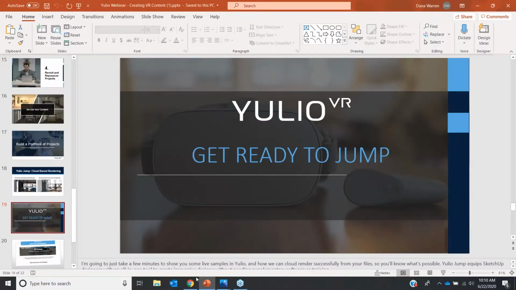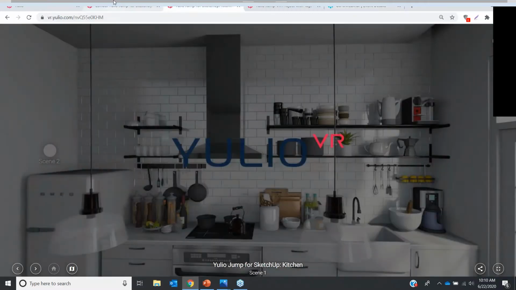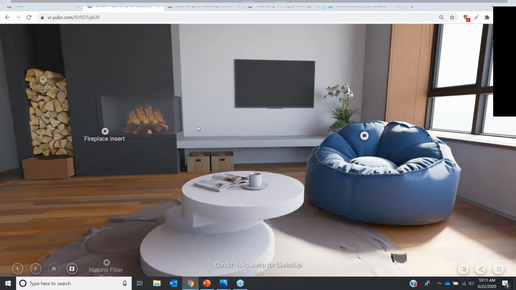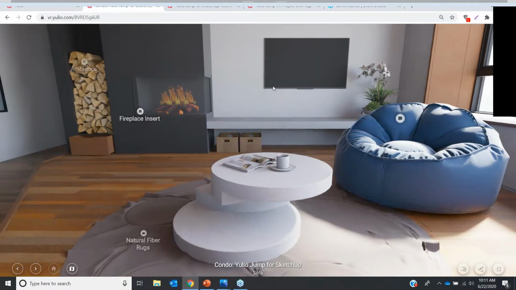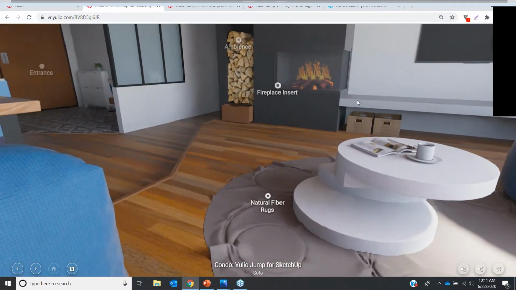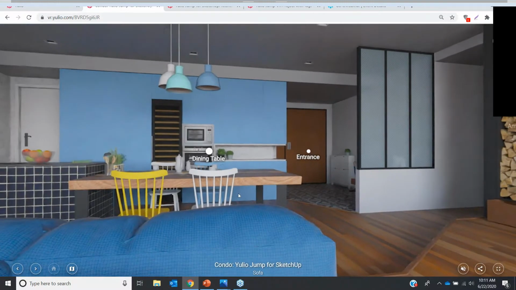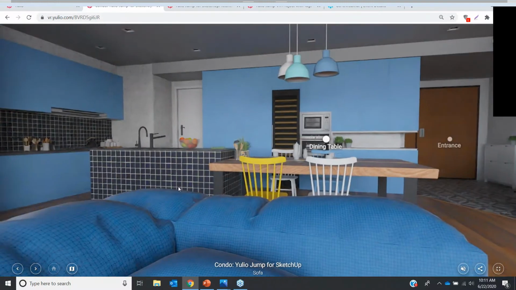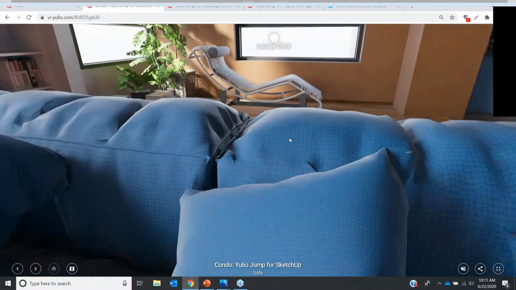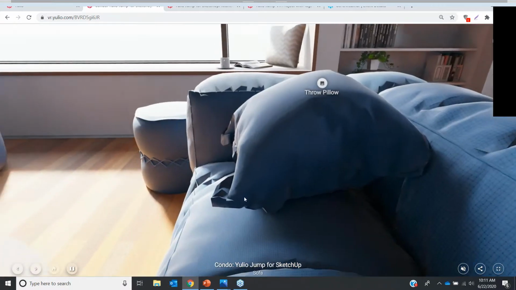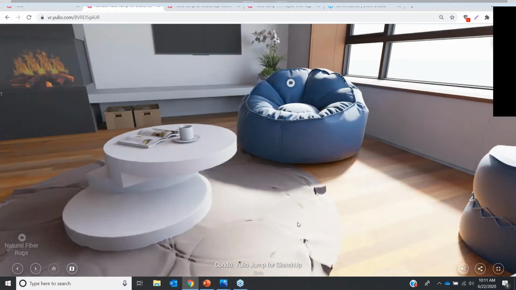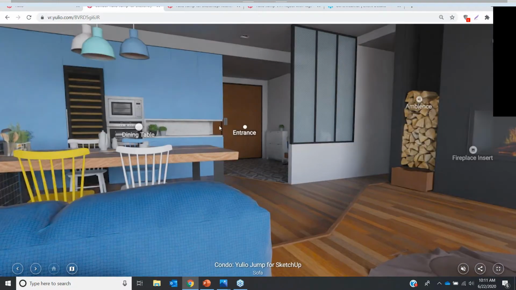So let me just jump over to yulio.com right here. And I'm just going to show you a couple samples of projects that were rendered with Yulio Jump for SketchUp. So this one we're looking at here. The Yulio Jump for SketchUp plugin actually has an auto-generate floor plan feature and auto-generate navigational hotspots. So all of these navigation hotspots that you're seeing, that's point-to-point navigation. So it allows you to travel from one scene to the next.